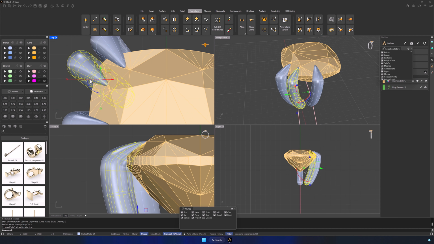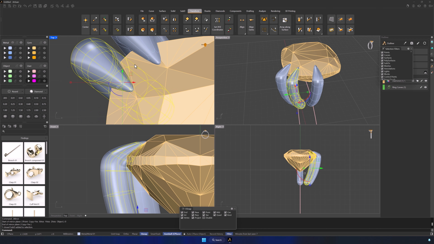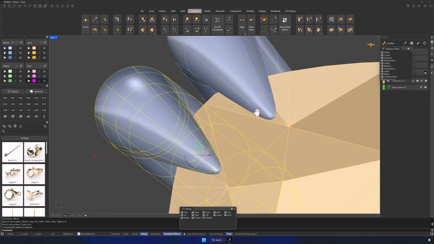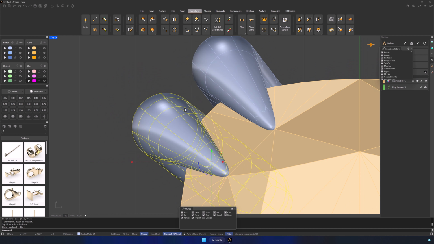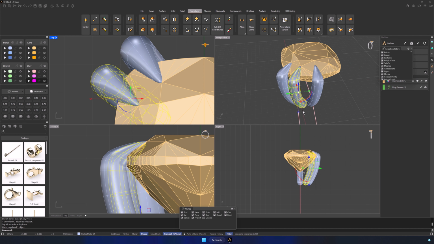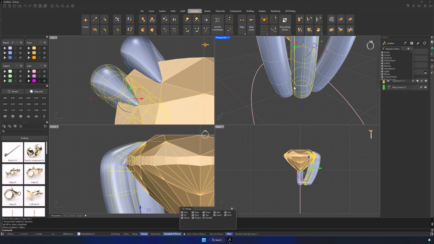To make it even stronger, we'll adjust the prong so that it's closer to the other one. Since Record History is enabled, the mirror will automatically adjust as well. Make all the necessary adjustments to ensure a solid base.